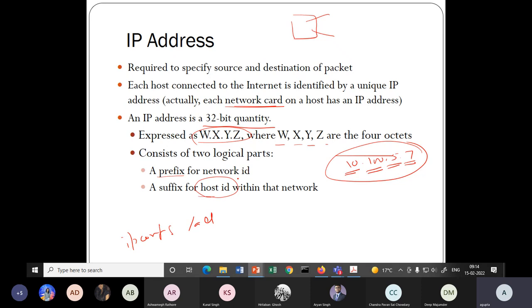So any IP address that you see for your machine, like your desktop, is logically of two parts. There's an initial prefix part, which identifies which network this belongs to, and then a suffix part, which says that within that network, the ID of this particular host is this. These two together make an IP address. We'll come back to this again and again.